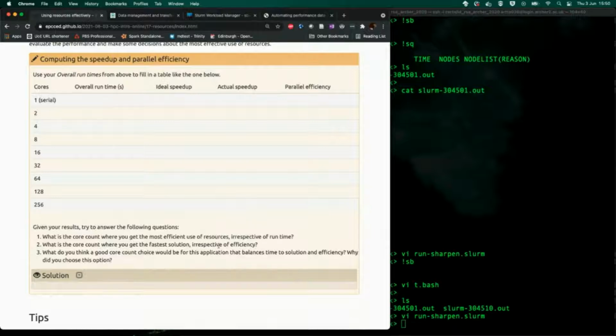There are two extremes of scaling there: what's the most efficient use of resources, and what's the fastest solution? And the one in between is what's a good core count choice for this application that balances time to solution and efficiency, and why would you choose that option?